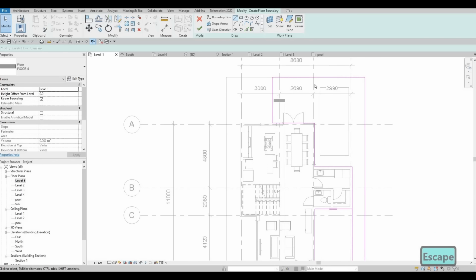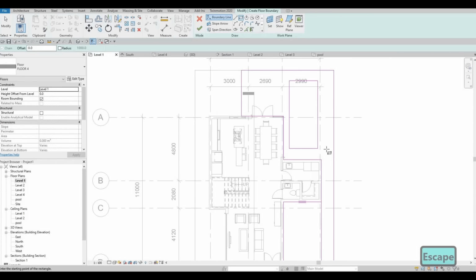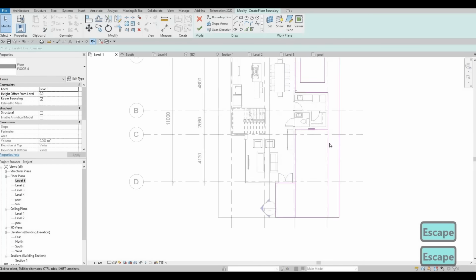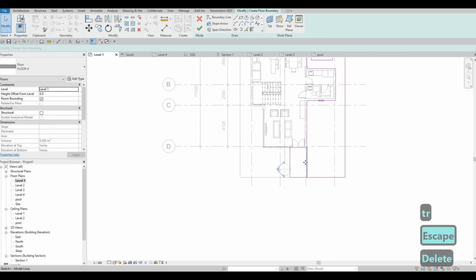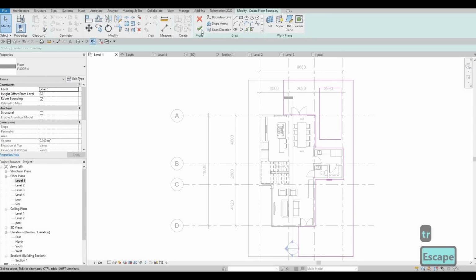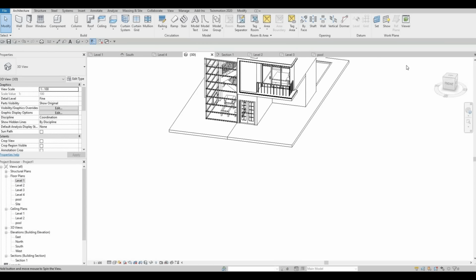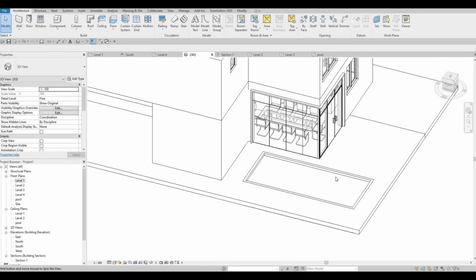And then here we need an opening for the pole. There we go. And then here we could just trim this, delete this, delete this, and then trim. Now click finish, and let's look at it in 3D. That looks perfect.